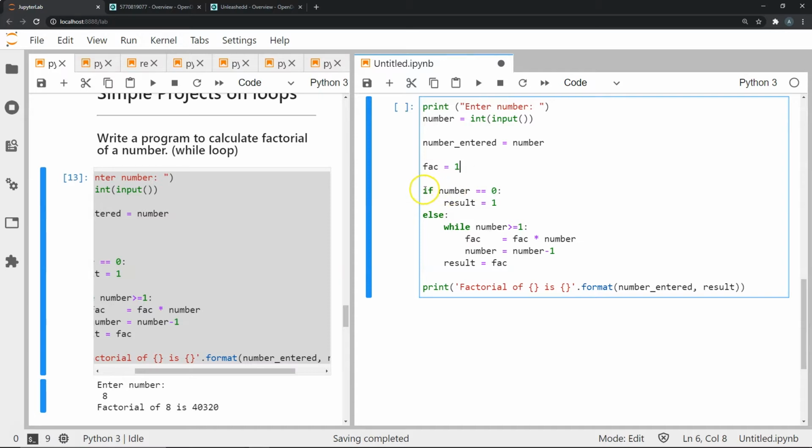So we have an if statement checking whether our entered number is 0, and if it is 0, we say that the result, or the factorial, is 1. However, if we enter a number that is greater than 0, we must calculate the factorial for this number, and that is what we are going to do in this else statement block over here. Now in this else statement block, we have a while loop. In this while loop, the condition is checking while number is greater than or equal to 1.